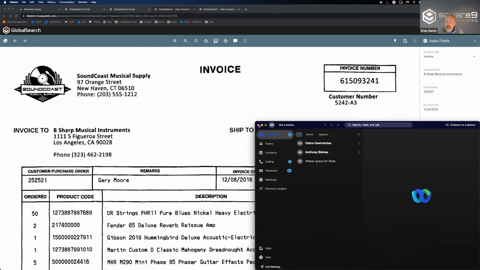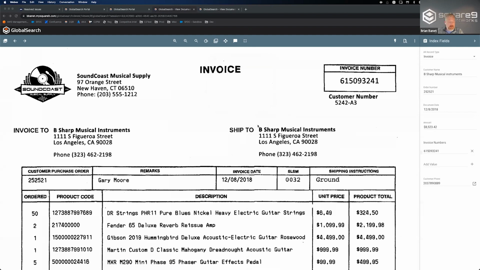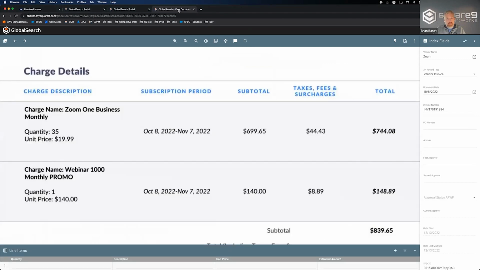So, depending on the data you're storing in GlobalSearch, you have all kinds of creative ways to trigger new actions and behaviors in the product. And that is the extent of advanced links. And the last feature that we'll be talking about is live fields.